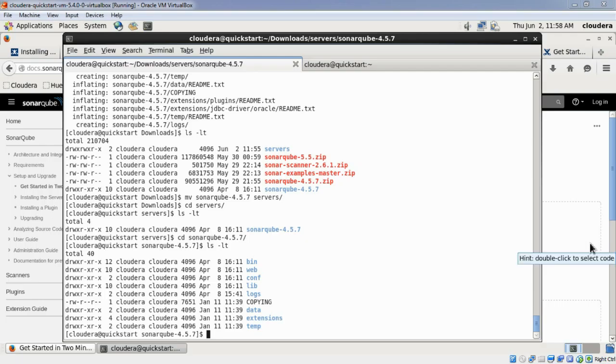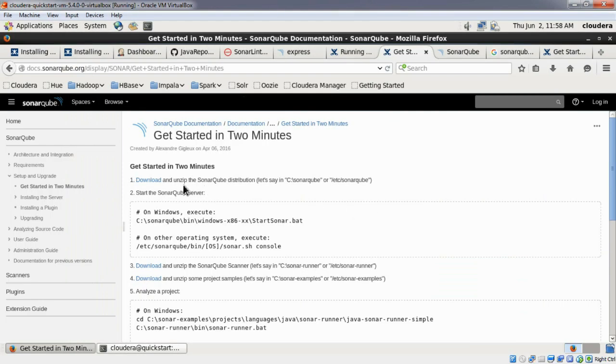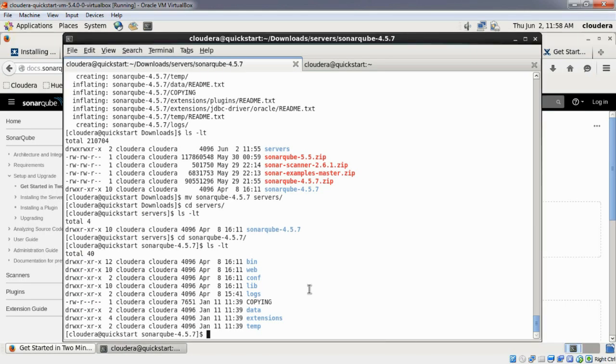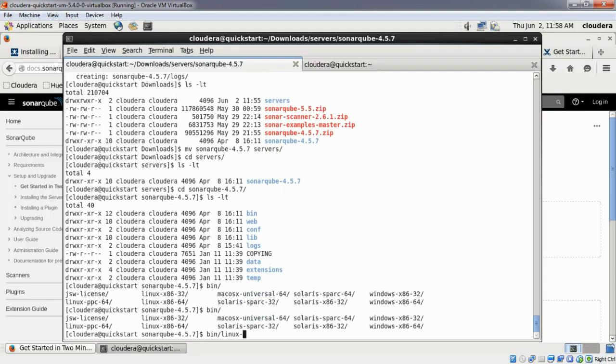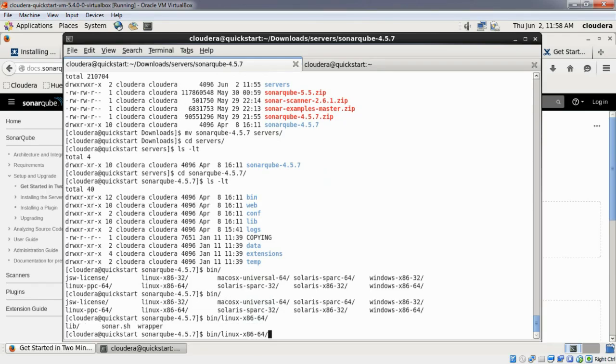So let's see what we are supposed to do next. After downloading and unzipping the SonarQube distribution, we are supposed to run the SonarQube server by executing this command, for which we need to find the script and execute this command with console as the argument. So let's go in the bin directory and go into linux-x86-64, and over here you'll find the sonar script. The argument that we need to specify is console. So let's hit enter.